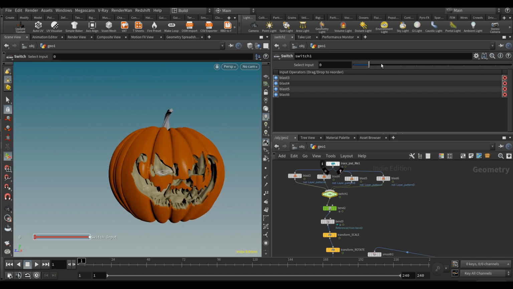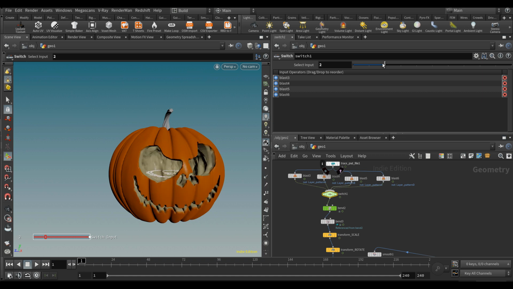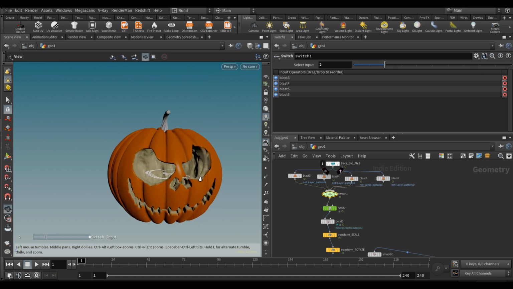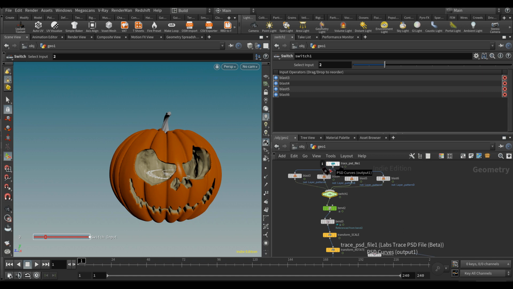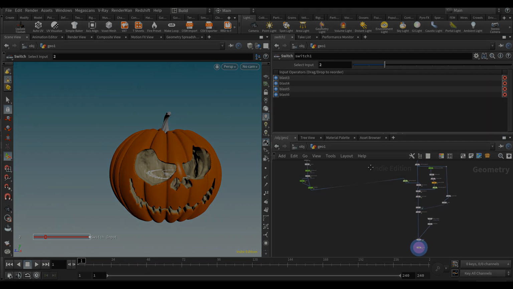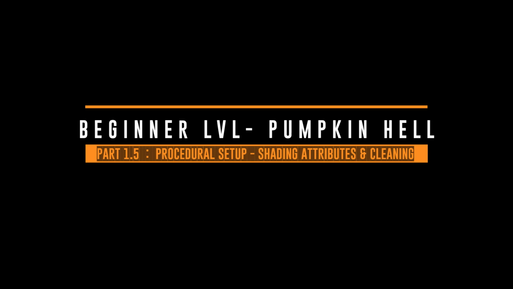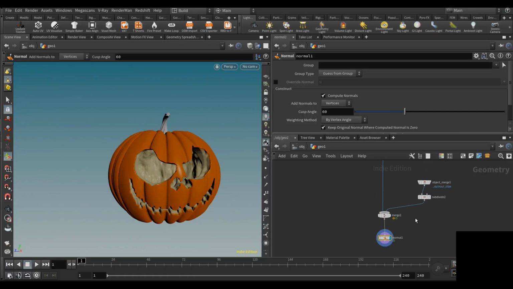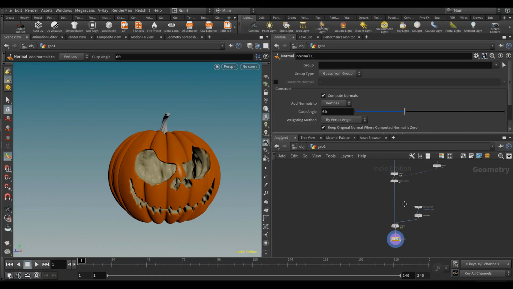Okay, so I'm gonna reset that to this face. Kind of like it. And that's pretty much it for the model part. Now it's time to talk about shading attributes and start cleaning this graph.